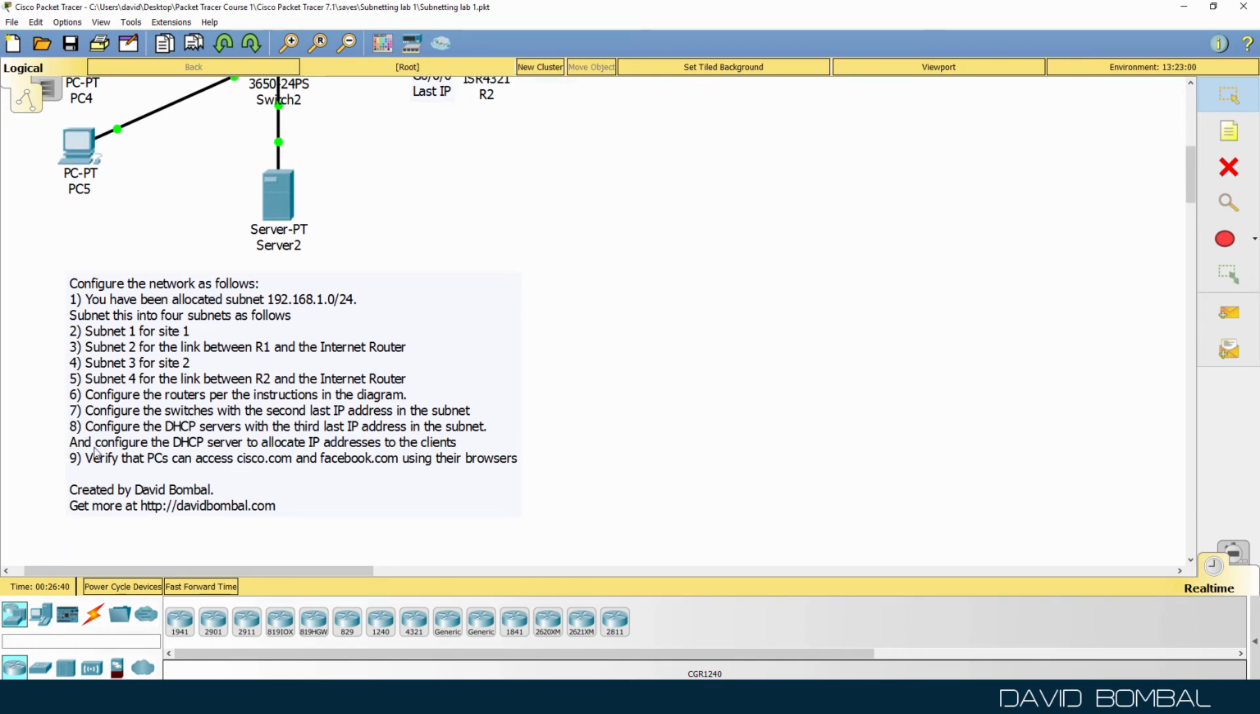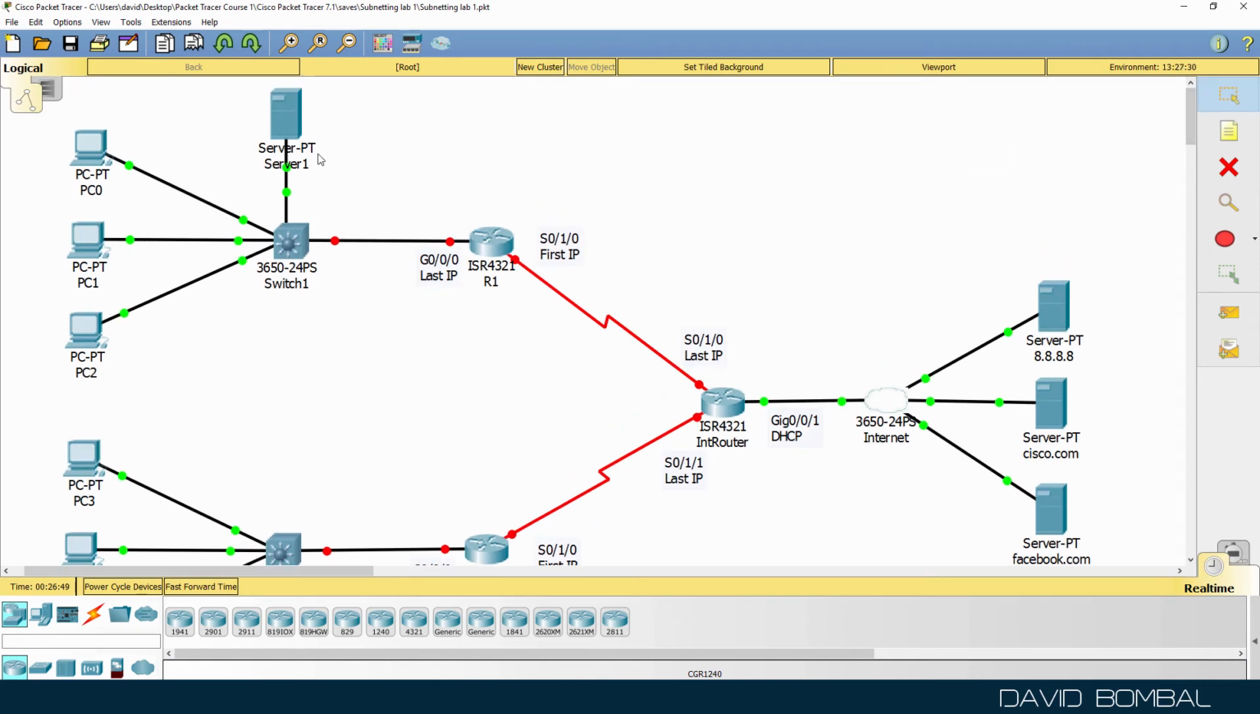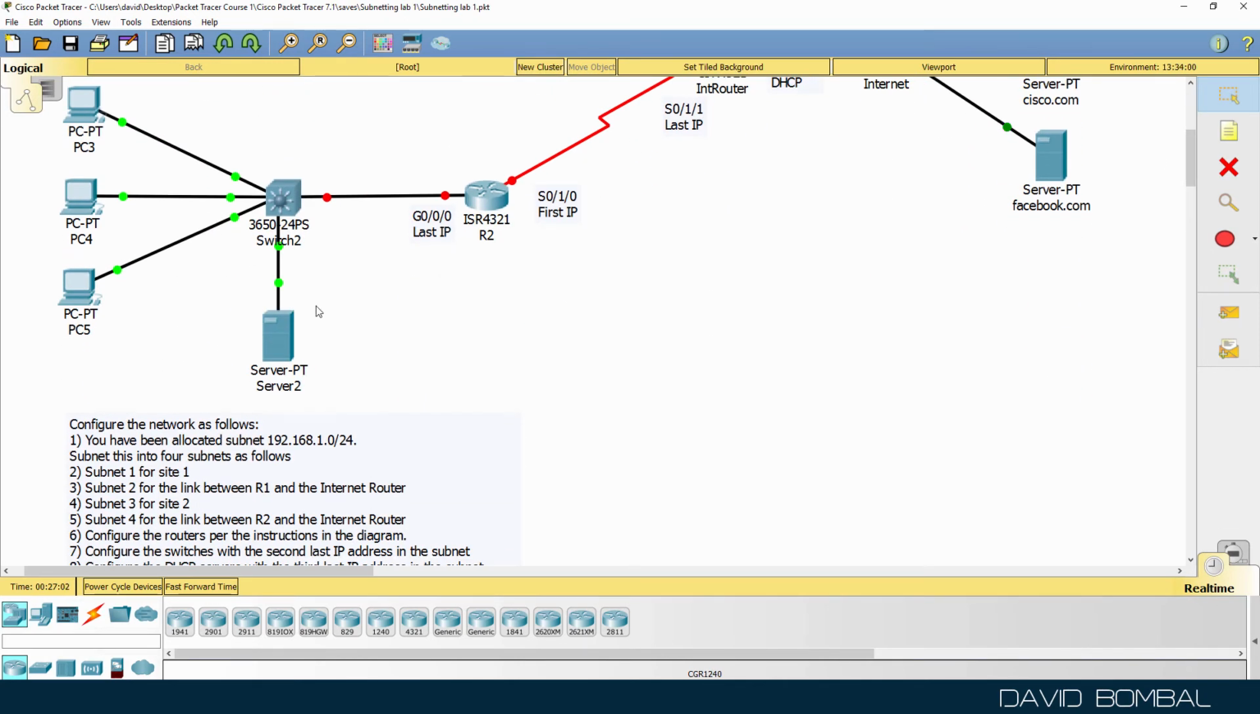You also need to configure the DHCP servers to allocate IP addresses to the clients in the relevant subnets. So as an example, DHCP server 1 should allocate IP addresses to PC 0, PC 1, and PC 2 in the subnet allocated to this network. DHCP server 2 should allocate IP addresses in the correct subnet to PC 3, 4, and 5.